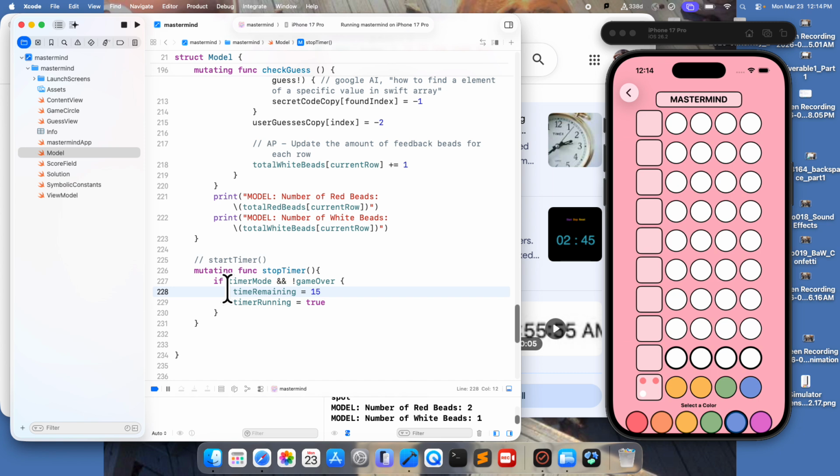Why did you say start timer in the comment and you named the function stop timer? Great catch. I definitely did that accidentally. Thank you.